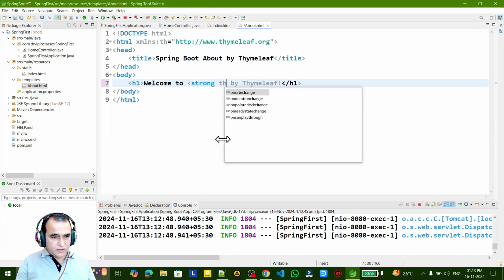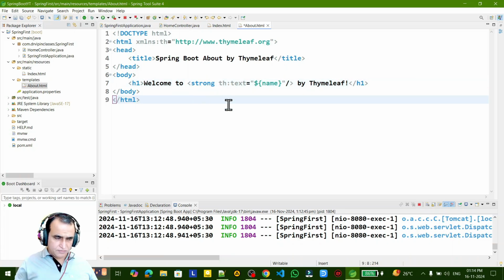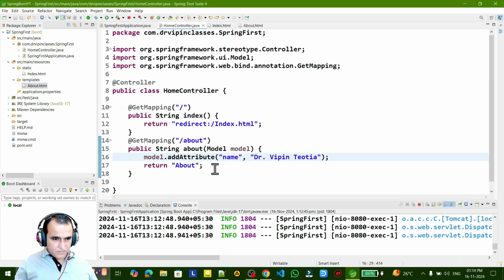Then I say th:text equal to double quote. Under this I say name, remember, and I close this strong tag like this. You see that I'm using this tag. Under the tag I'm using this, so I can use a p tag also, I can use a strong tag also, whatever you like. Then save this. Remember, so this is the name. This name is coming from here, the attribute name, and it will replace this.